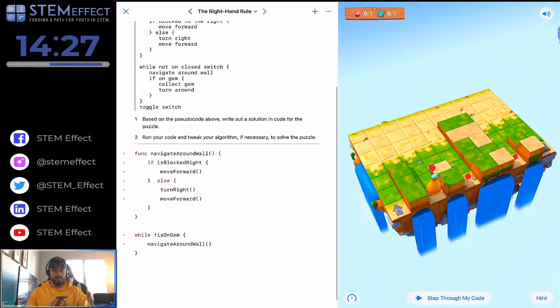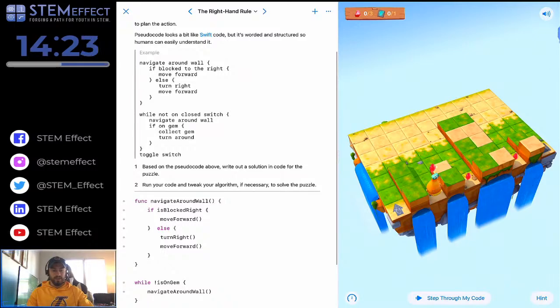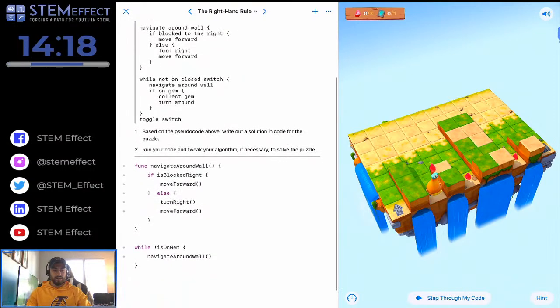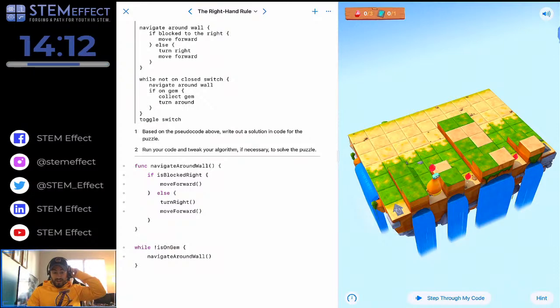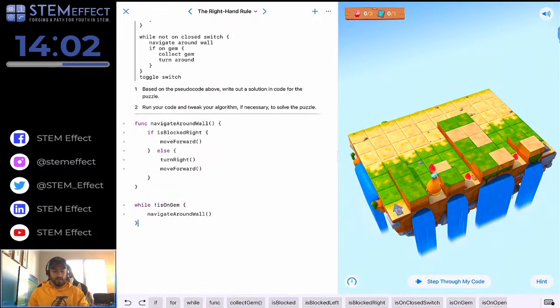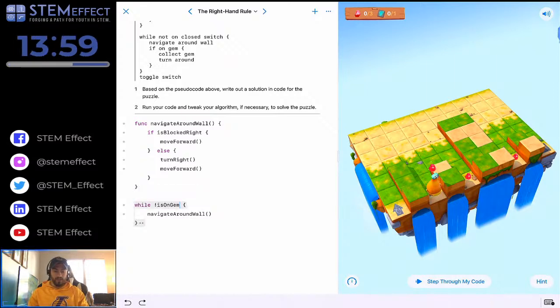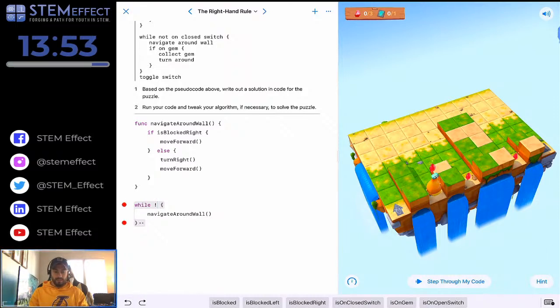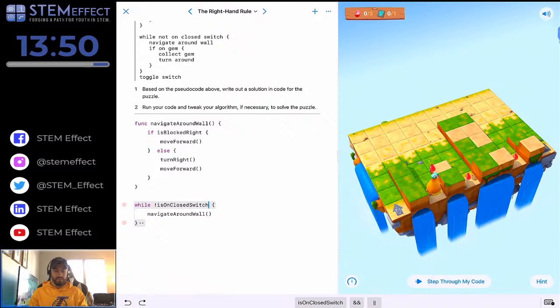So based on the pseudocode that we went over, we have navigate around the wall, which is right here. This is the first function. And then we say, while not on a closed switch, navigate around the wall. If on a gem, collect the gem and turn around. So this is the while loop that we will have to edit. So instead of is not on gem, let's do while not on a closed switch. Okay. And then we'll navigate around the wall just like we had up here at the top in the pseudocode.